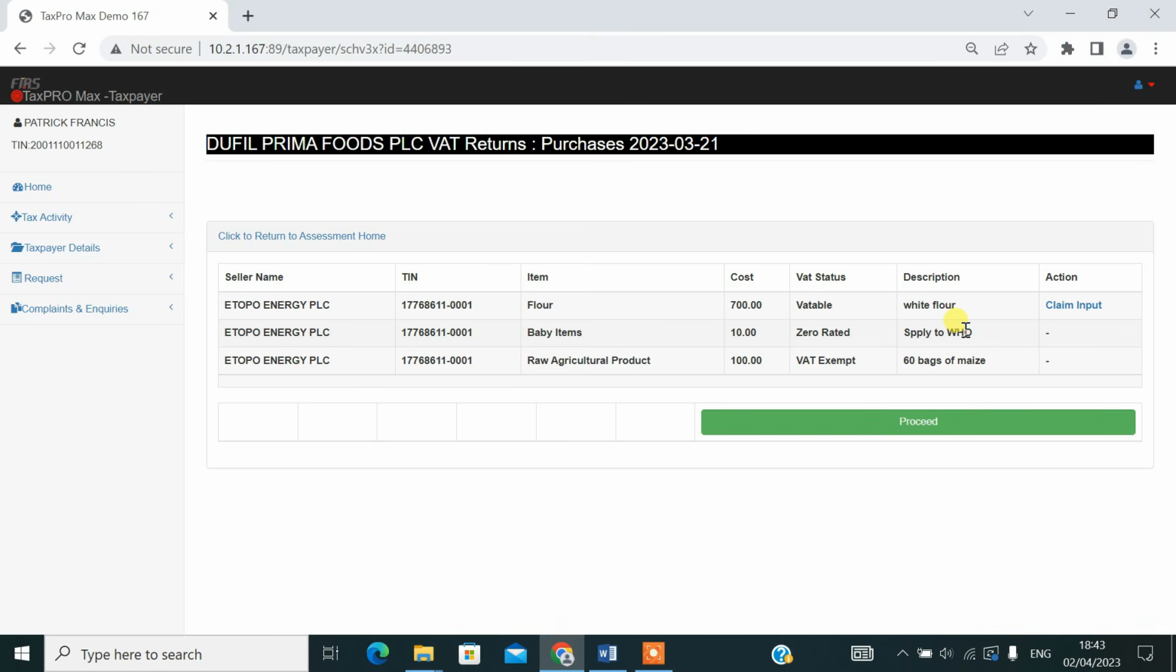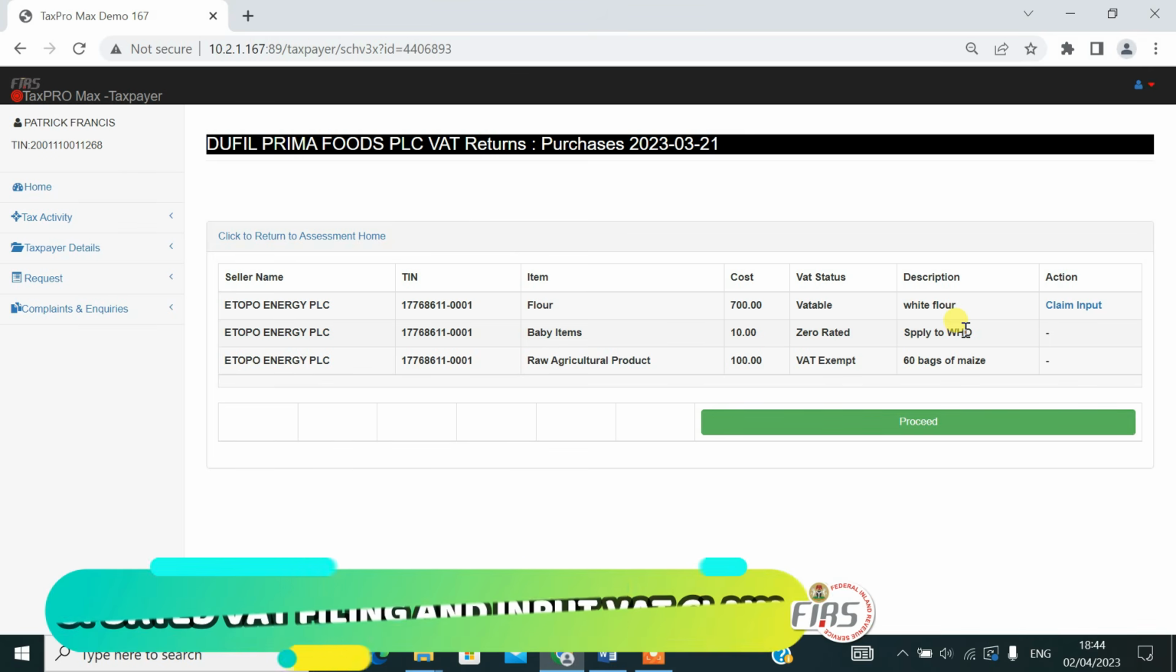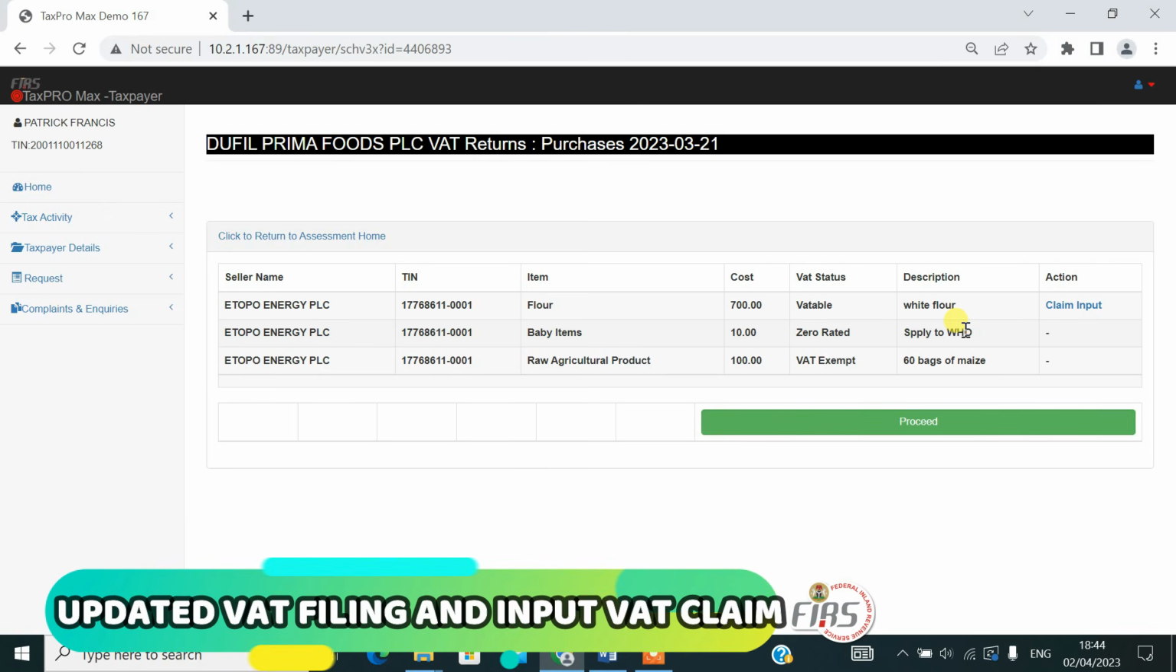Any other component of input VAT that is not qualified to be claimed as input, it is expected that such items you don't click on claim input, because if you do so, the tax office upon review may discover that you're supposed to have capitalized the VAT or expensed the VAT through your P&L, and you failed to do so, they will unclaim that particular amount, and the amount will be added back to your VAT form for additional assessment.